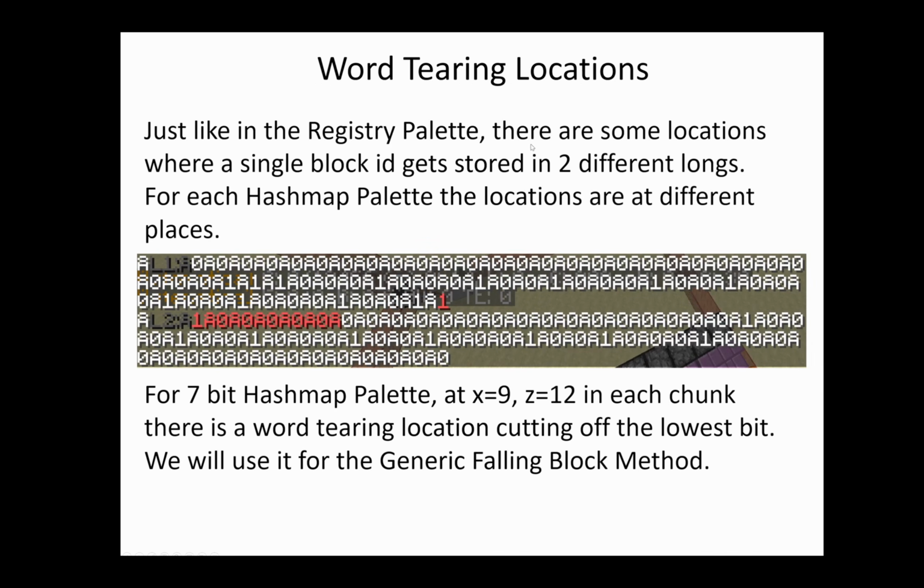Just like in a registry palette, there are some locations where a single block ID gets stored in 2 different longs, and for each hashmap palette the locations are at different places. So if you have different bit sizes, the locations will of course be different. For a 7-bit hashmap palette at x equals 9 and z equals 12 in each chunk, there is a word tearing location cutting off the lowest bit. So this first bit here is being cut off, and that's what we actually want. We will use it for the generic falling block method. And this is also why you can't use the 8-bit hashmap palette.